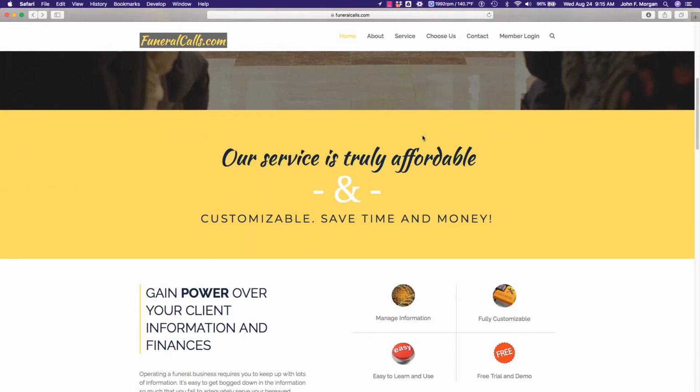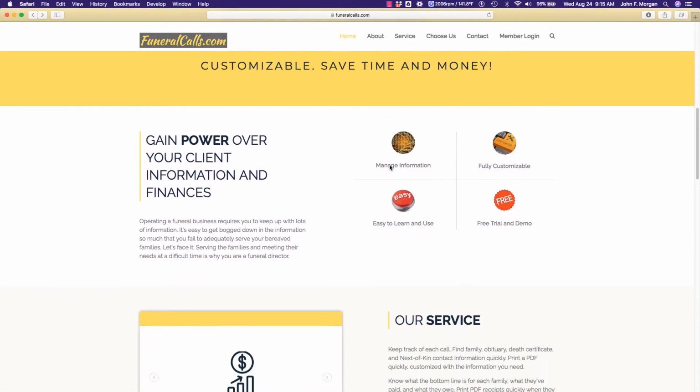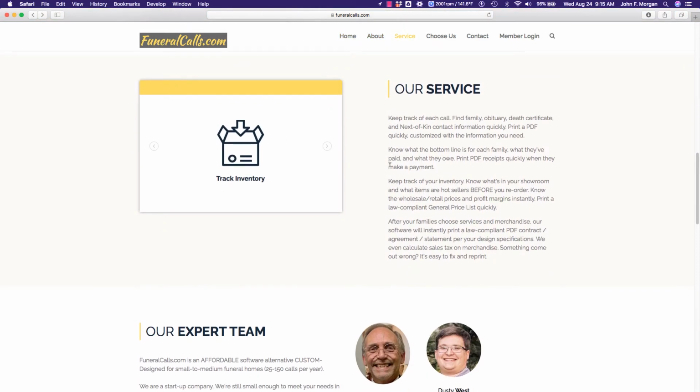It's an overview today of our affordable service. We're about half the price of the other guys. We want you to be able to gain power over your client information and your finances. We want to make sure that you understand that our service will help you track inventory, help you track client calls and information, track your expenses and profits.